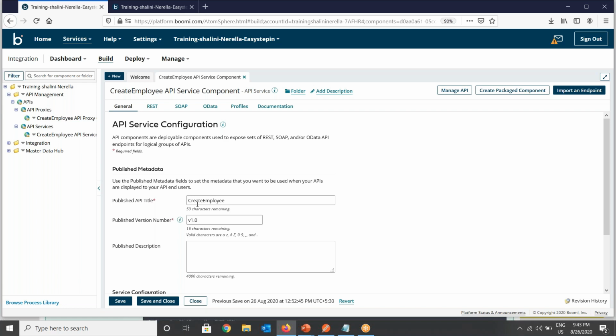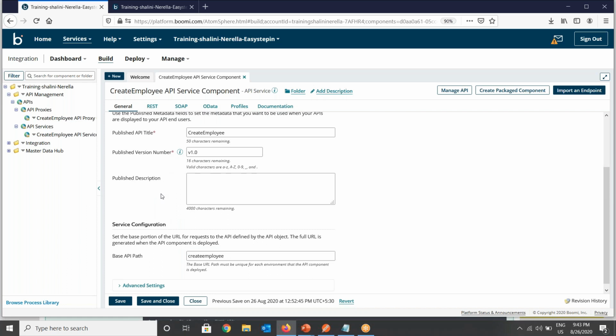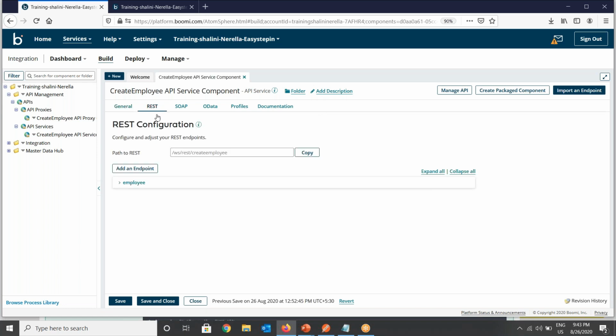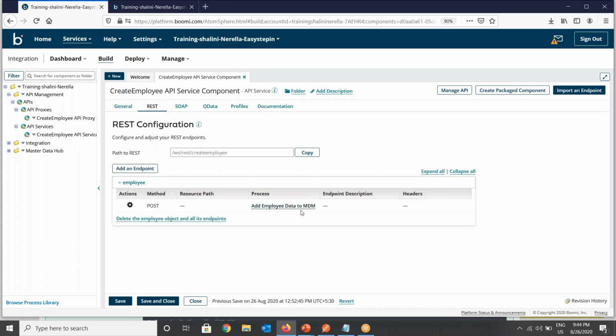Okay. So I've given the API details here, the published API title and version number. This is the base API path that I've provided. And I've exposed it as a REST endpoint for now. Okay. I've imported the process add employee data to MDM. This is the process that picks up the data from Postman and sends it to MDM. I'm now trying to expose this as an API. Okay. Let's now deploy this.